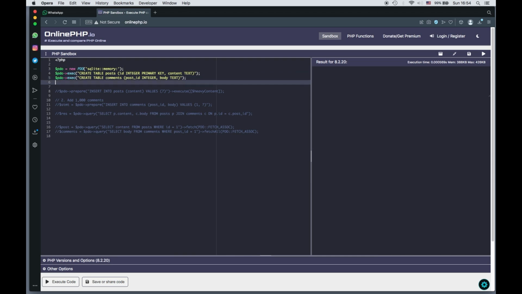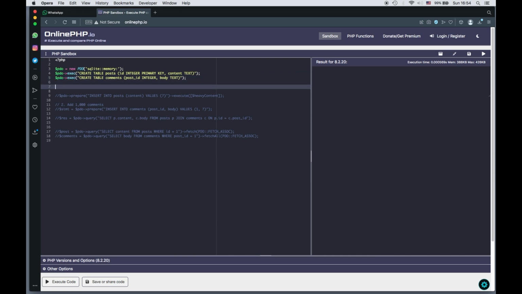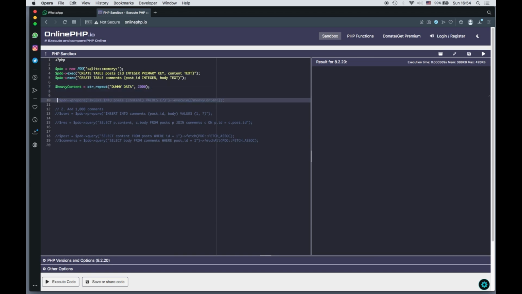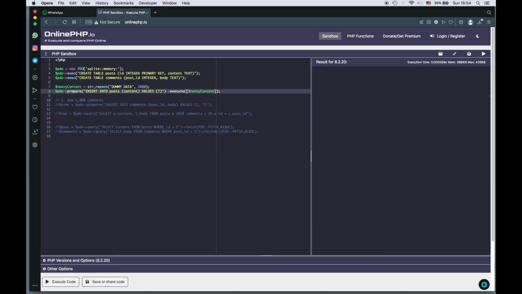So to begin with, let's create a post which is quite large, so let's do something like heavy content, str_repeat, and repeat something like dummy data, and let's repeat it 2,000 times, and then we will insert this heavy content into our posts table.